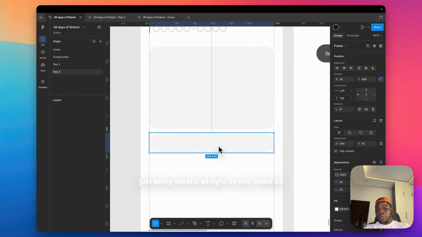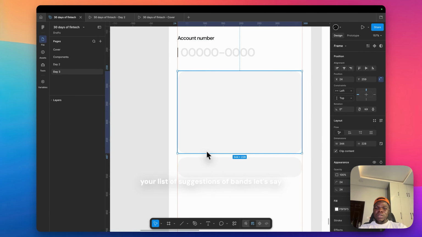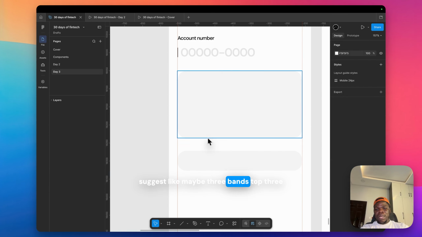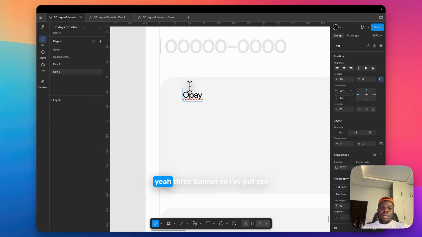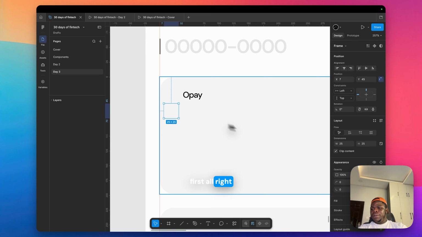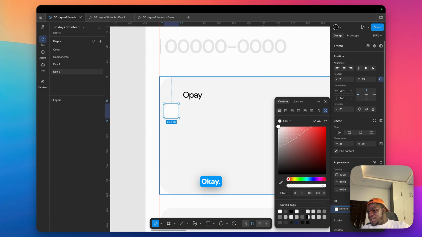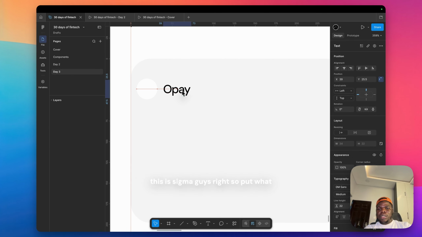All right. Now this place you get to decide where exactly to put the elements. So you see the way I'm being careful. All right. So this could be your list of suggestions of banks. Let's say somewhere around 3 banks, the top 3 banks likely to be used, if over time you build it, yeah, 3 banks. So I'll put the first one. You see that? Okay. This is the frame of Figma. This is Figma, guys, right?